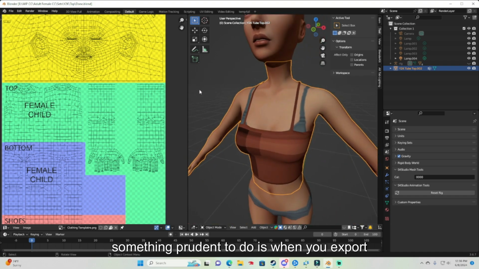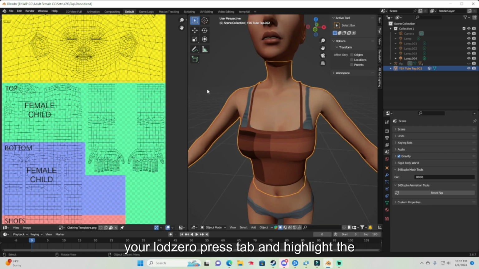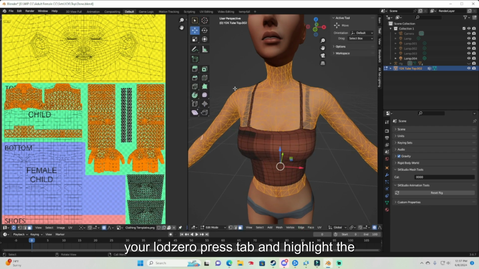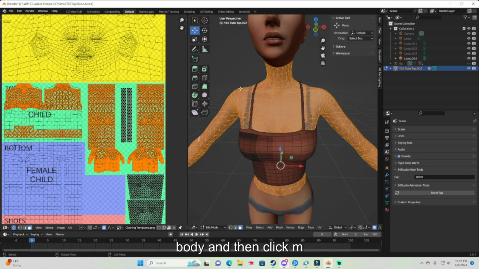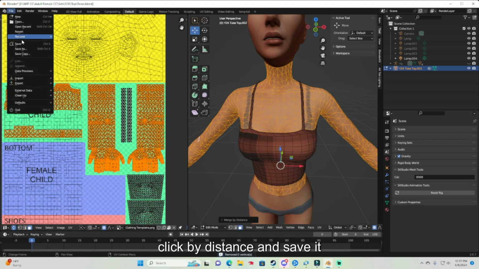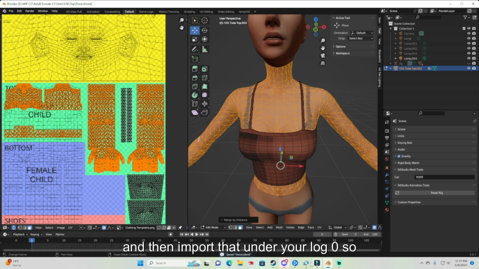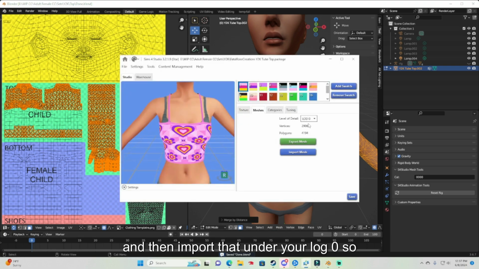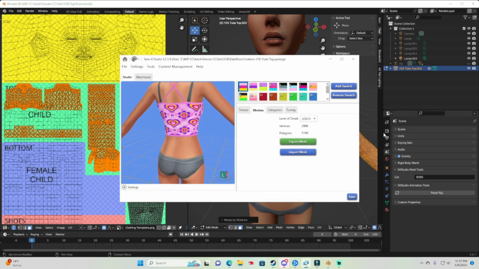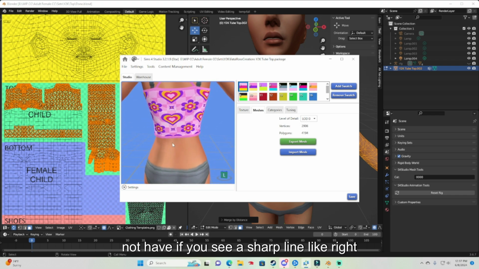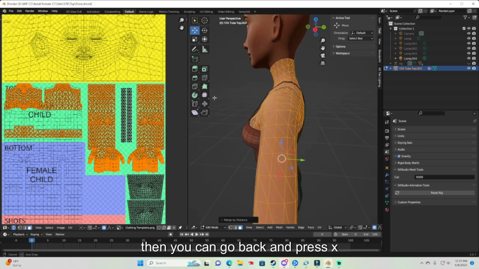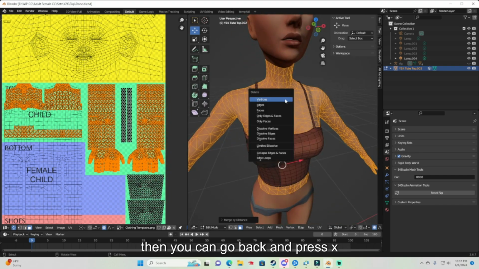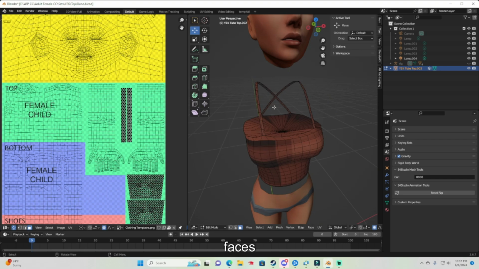So something prudent to do is, when you export your LOD 0, press Tab and highlight the body, then click M and click By Distance, save it, and then import that under your LOD 0. If you see a sharp line like right here in the back, that means you need to do this step. Once you have your LOD 0 done, then you can go back and press X, Faces, to delete the body.